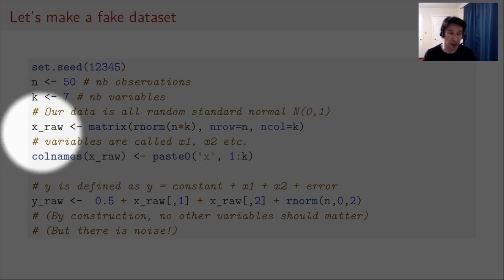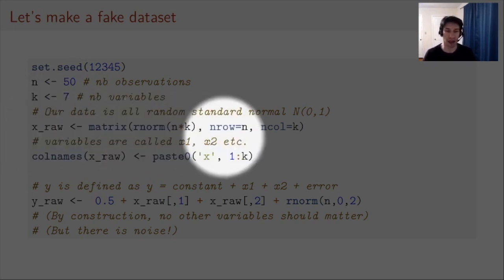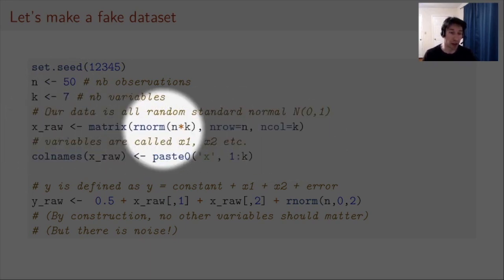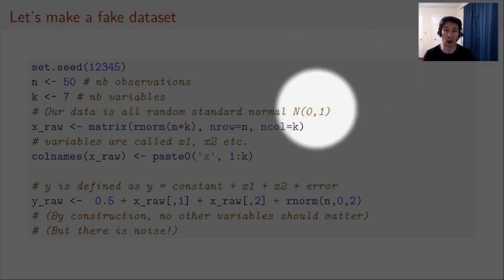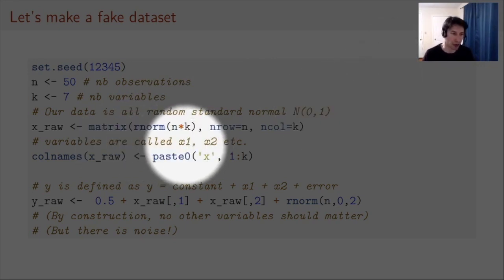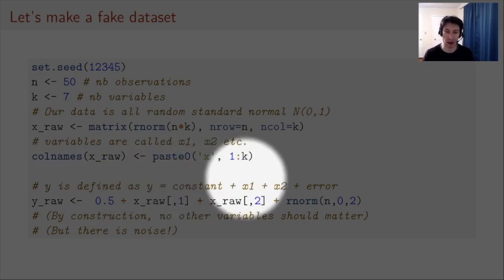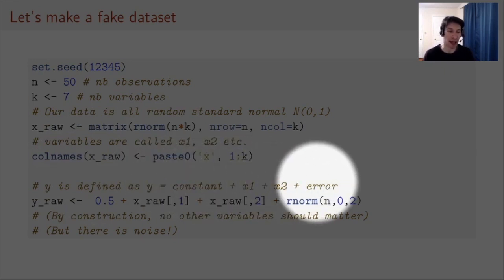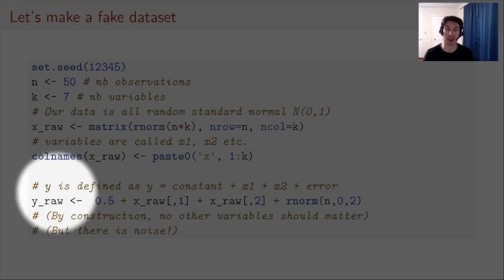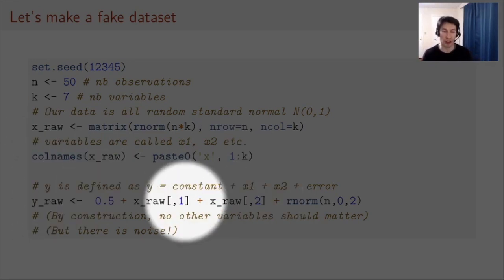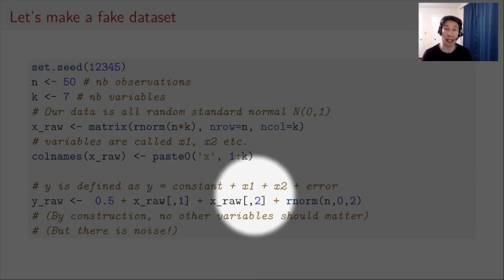Let's make the x variables. This just makes 7 variables. They're all defined with rnorm, so they're all standard normals, and we call them x1, x2, etc. Then we'll define a y that is actually a constant plus x1 plus x2 plus an error. So this is exactly a linear model. There are just 2 variables that should matter here, right? x1 and x2. So x3, x4, x5, etc.